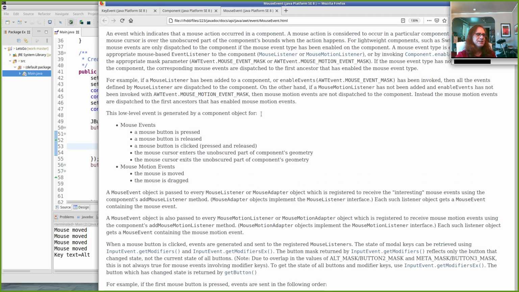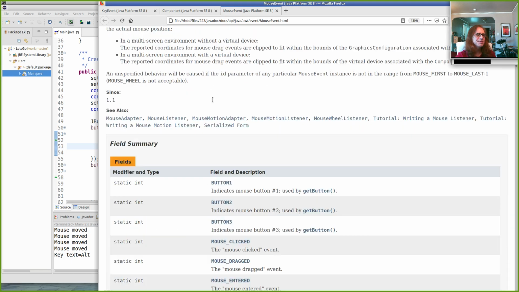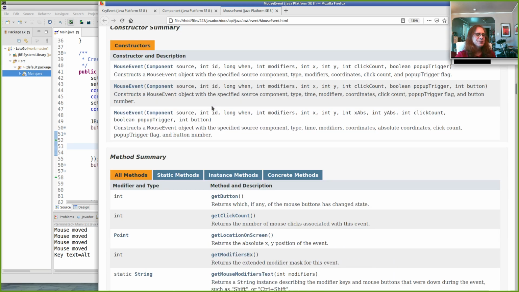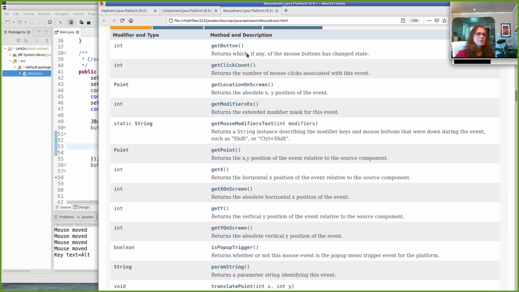I feel bad because I never read these things on the top, and I probably should. So mouse events have methods like get button, which tells us which button is pressed. Get click count. If we were scrolling our wheel, we can tell how many times the scroll wheel clicked. Get point returns the XY position of the event. Well, we can also get X and get Y to get the XY position.